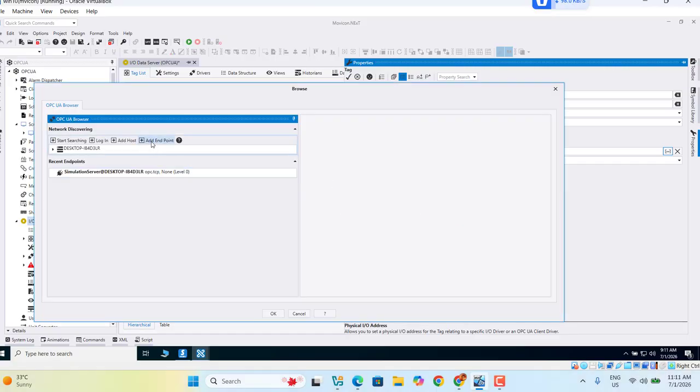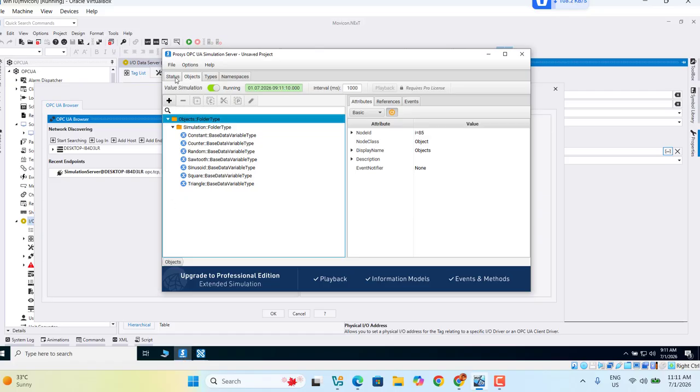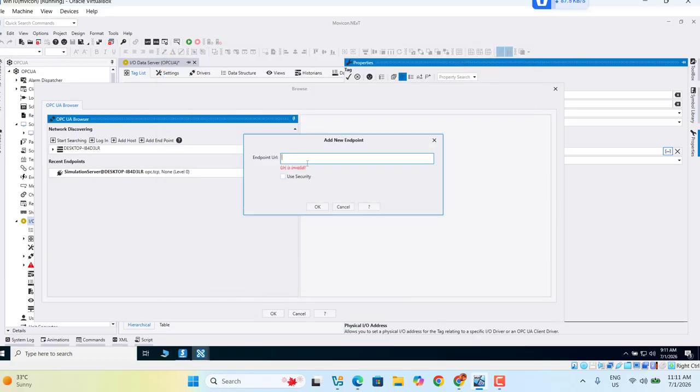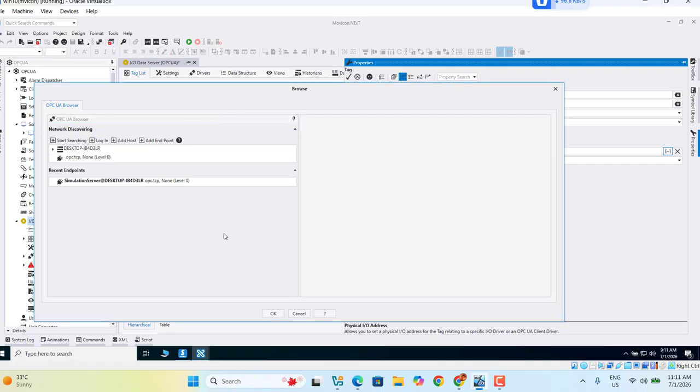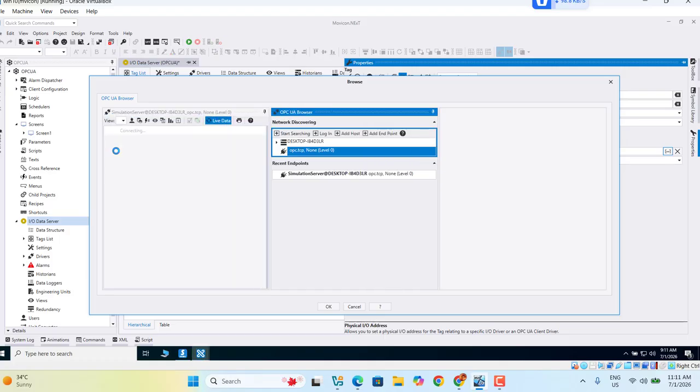We should add the endpoint. Here we should copy this, the Prosys OPC UA simulator service endpoint. Copy. Then did you see here? It looks like a plug. Double click. Here we can find it.